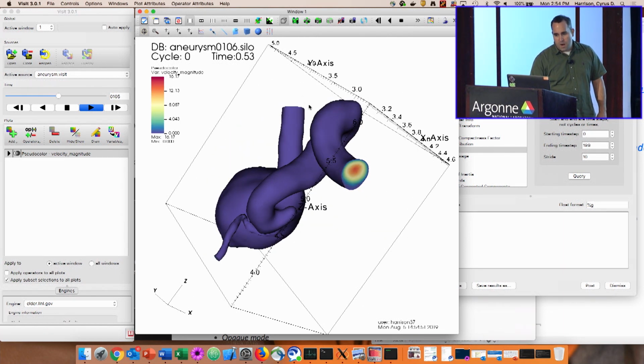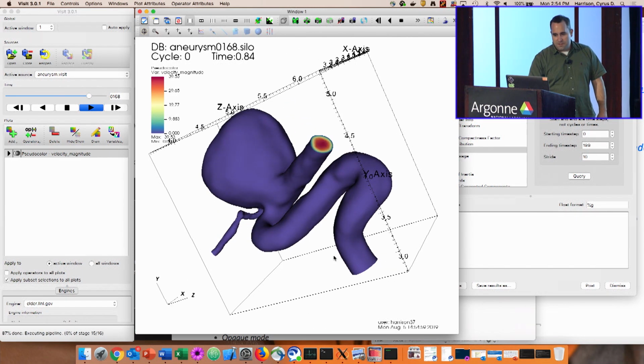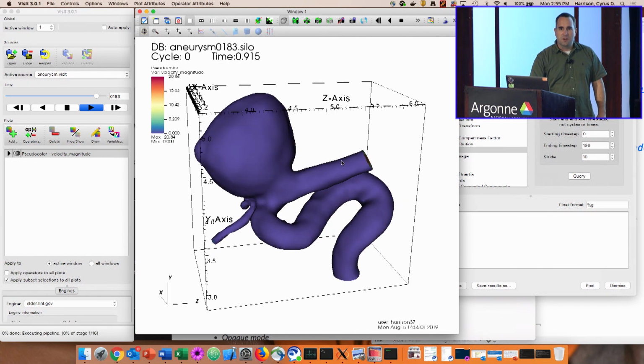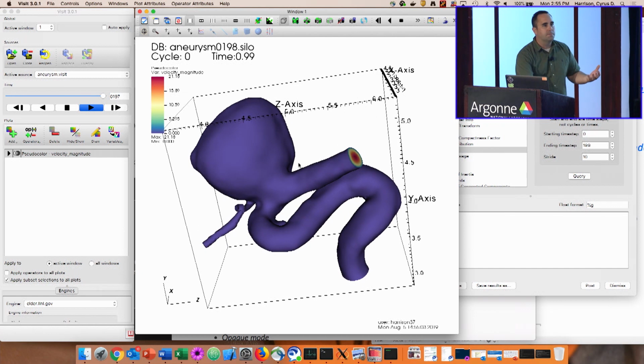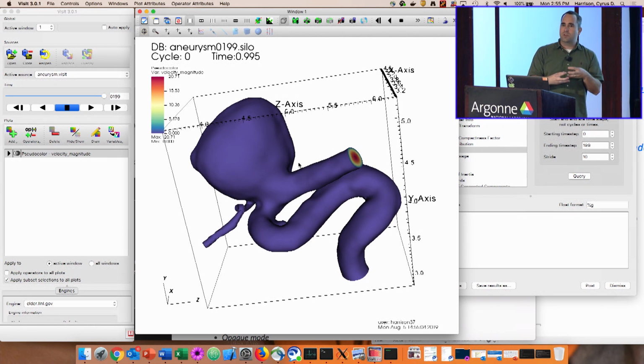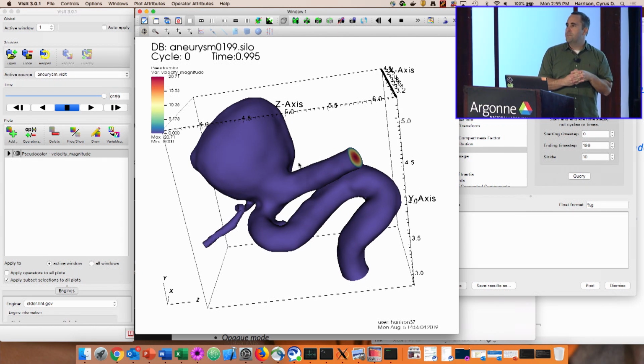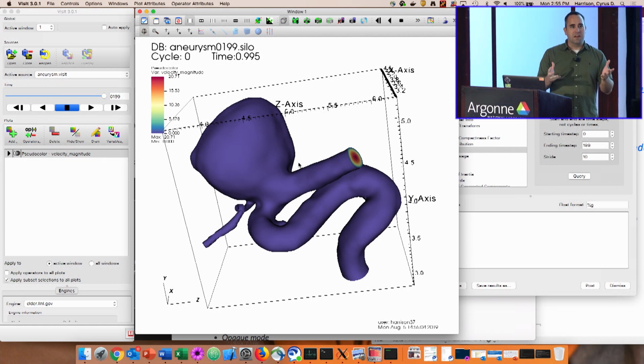And if you watch it over time, you will notice that the flow changes, particularly when those heartbeats hit. But looking at velocity in this way, it's not telling us that much, right? Because all the structure is internal to this data set. So how can we look inside of it?